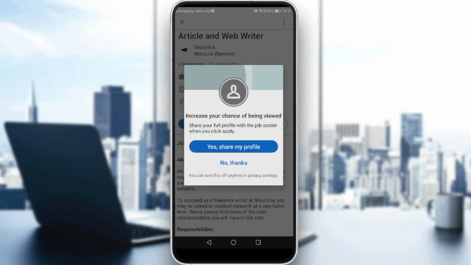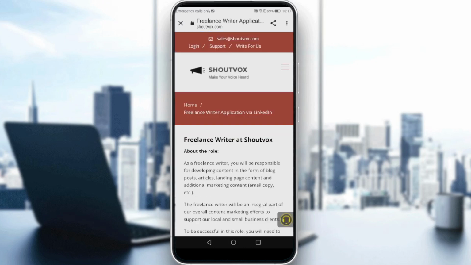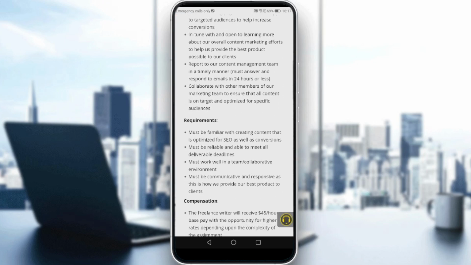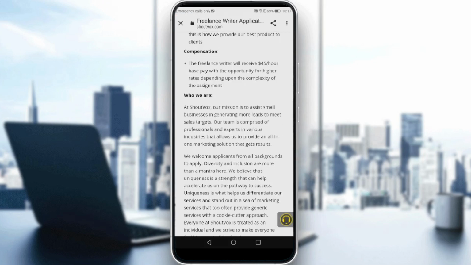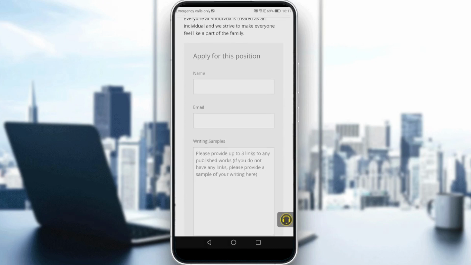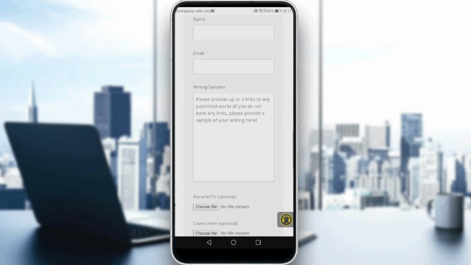Of course, you would like to share your account if you want to be accepted on this job, but for me, I'll just click no thanks. So here, as you can see, they will take you into their website. Of course, you'll need to read all of this if you are really interested in the job. And here, all you need to do is just fill in these required fields: name, email, writing samples.